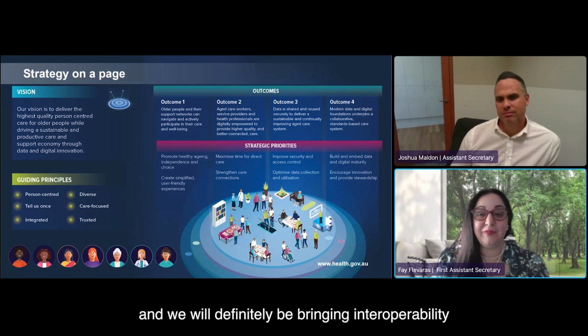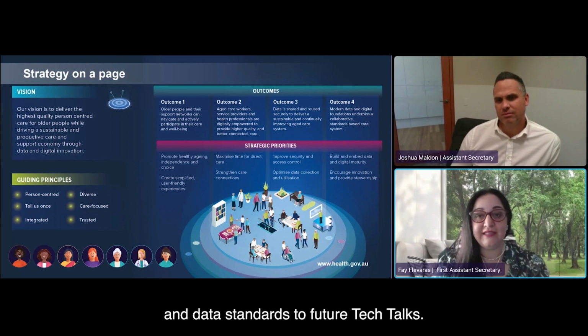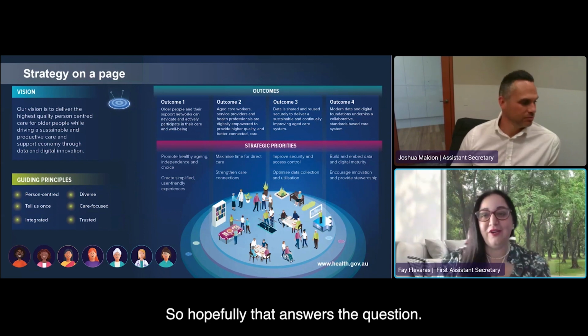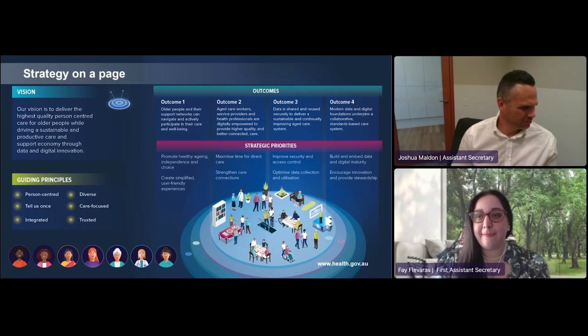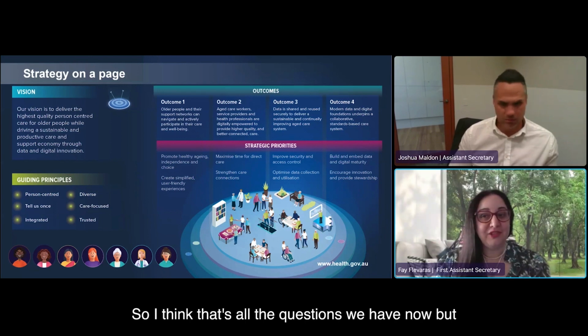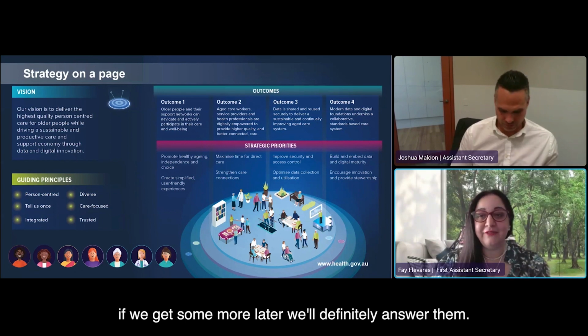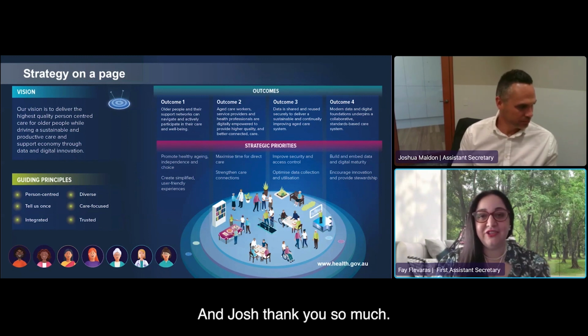And we will definitely be bringing interoperability and data standards to future tech talks. So hopefully that answers the question. And it forms a big, as you can see, a big part of the strategy. So I think that's all the questions we have now, but if we get some more later, we'll definitely answer them. And Josh, thank you so much.